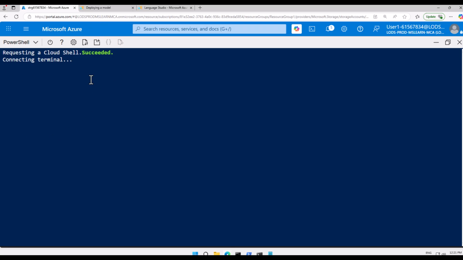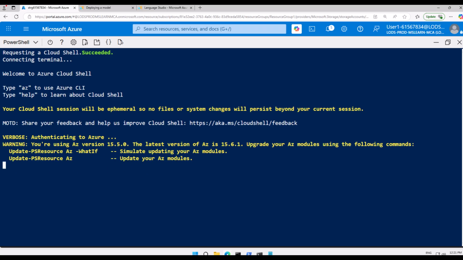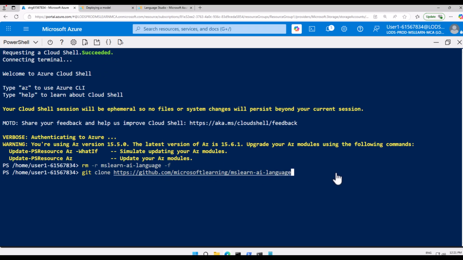Okay, so while this is in progress, the first thing is that I am going to clone a repo from the Microsoft GitHub repo. It is authenticating and should be ready in a minute. Alright, first I will enter this command. I will ensure that if I had this folder earlier, it is deleted, and I'm going to clone this particular repo. Okay, I will hit enter.